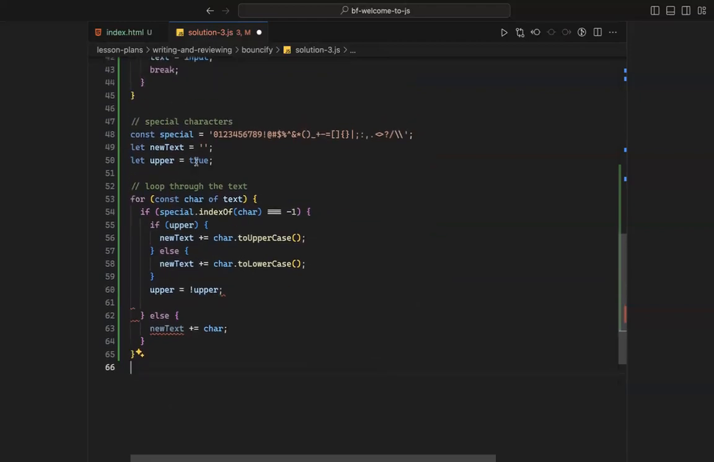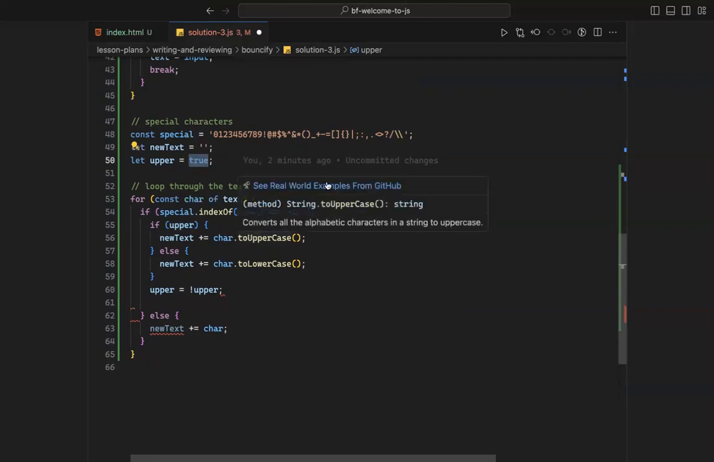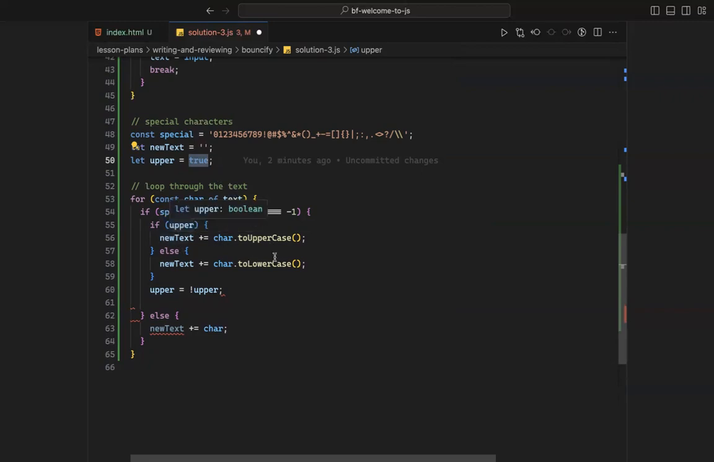So imagine it this way. Now here, this character, if the index of char is -1, that means it's not a special character. So I need either to make it uppercase or lowercase. Okay. Now I want the first letter to be uppercase. So I can create a Boolean here, and I say if upper, that means true, it will make it uppercase. If it's not true, then make it lowercase. And here in the first time, it will be true, it will make it uppercase. Now the second one, I need to make it lowercase, right?